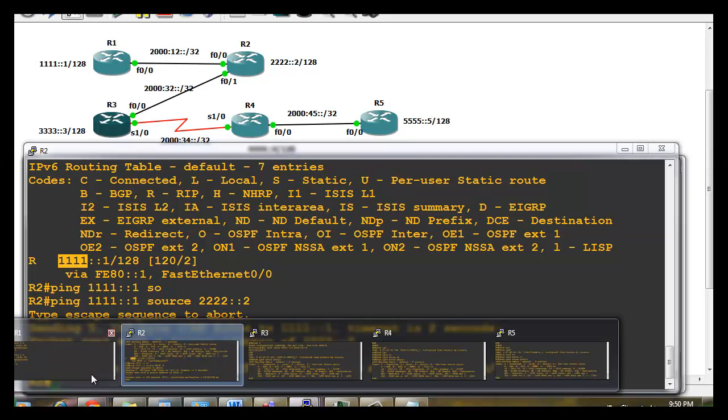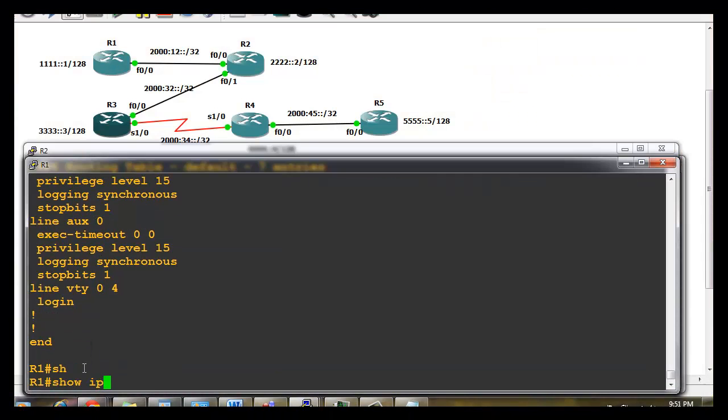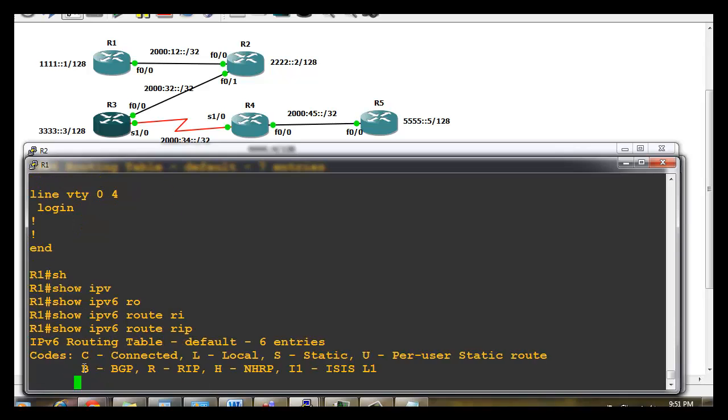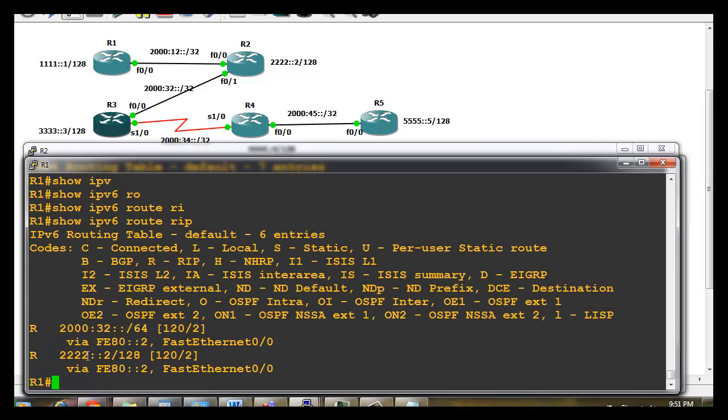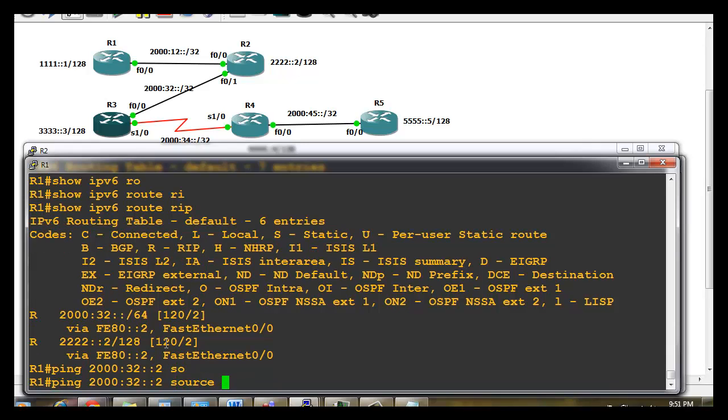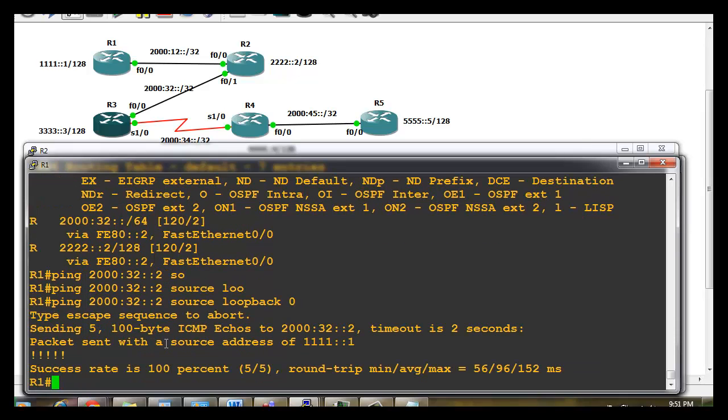You can also check it from router 1. Show IPv6 route rip. So through RIP here I learned two networks. One is 2000:32 and 2222:2. So if you want to ping 2000:32:2, which is behind router 2, with my source of loopback 0, I'm able to ping. So here we understood how to enable RIP.